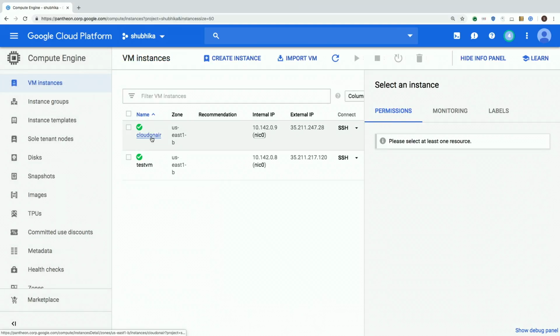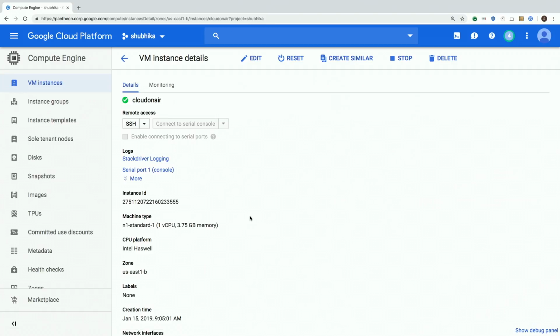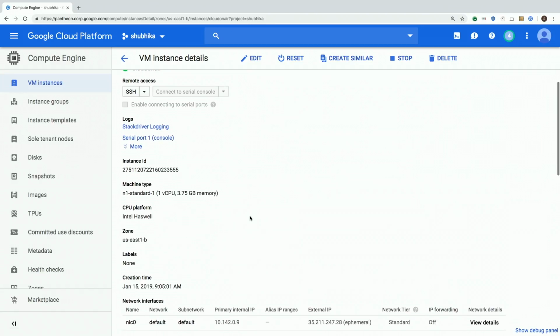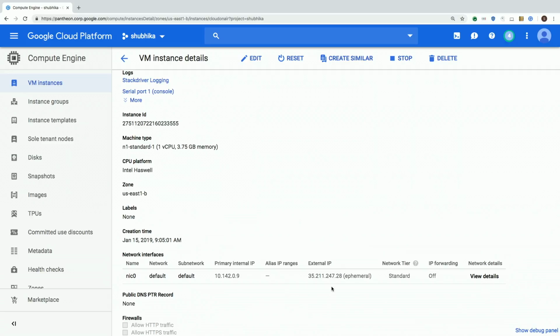Cloud on Air is right here. And if you click on this, since this was created with the standard tier option, if you look under the network interfaces, you'll see right here the network tier is standard, which was the default earlier on. And if you want to change that, you can do that very easily.